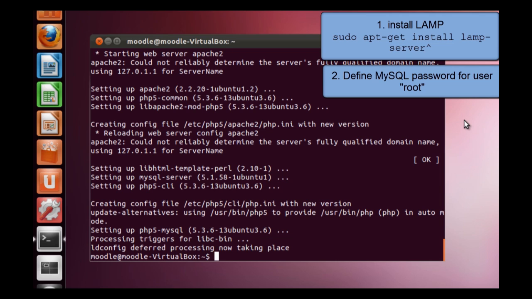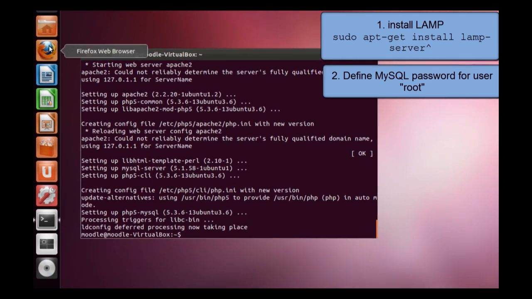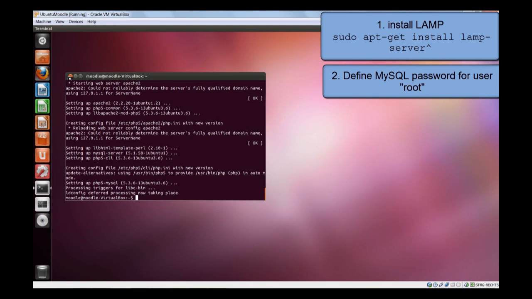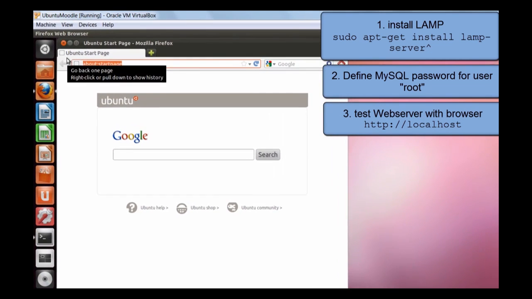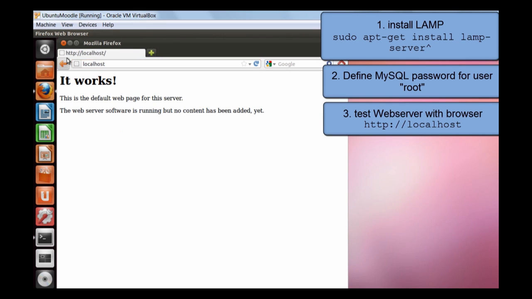Okay, now it's ready. Let's try if the server is up and running. Therefore we have to open a Firefox browser window and ask the local host. Oh, it works.